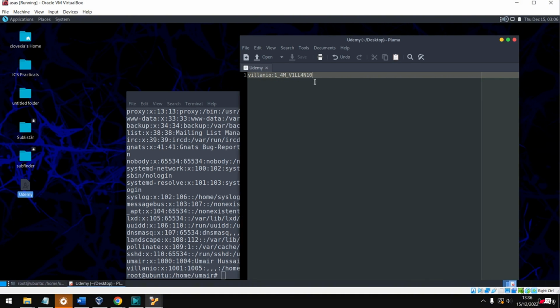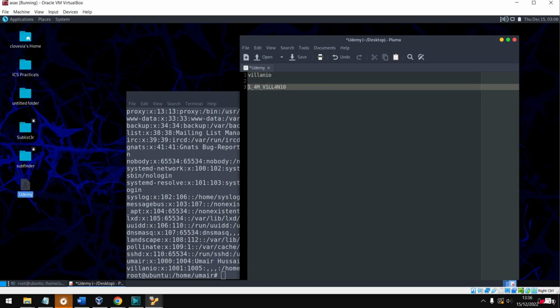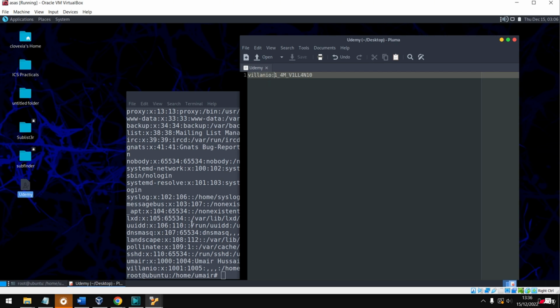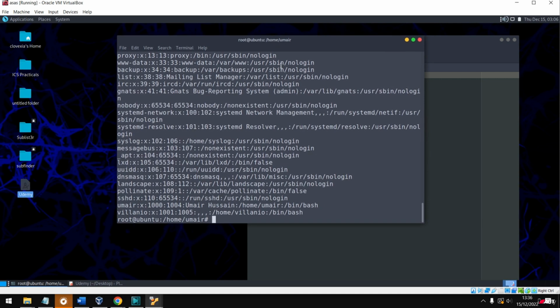Remember that when you're creating a CTF, please open a document and save all the information. It doesn't have to be tidy. I have created the username Villanio, and you can just write "I am Villanio" is the password of Villanio and keep it somewhere like this. You just have to keep a note about it, that's all. If not, you're going to get lost. All right, I have created it. Now let me move on to /home.